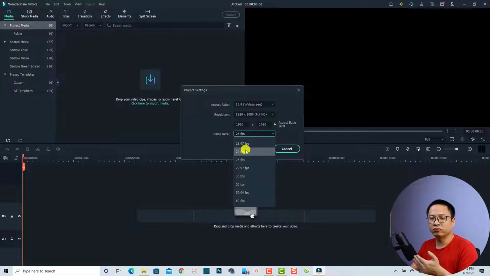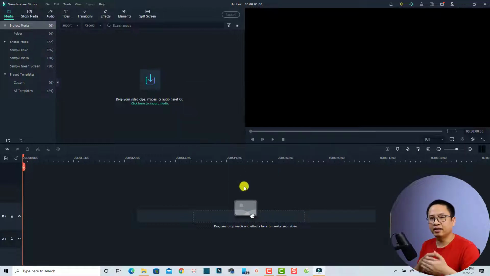For vlog, we can select 24 frames per second. And for a tutorial video, we can select 30 frames per second. And for a gaming video, we can select up to 60 frames per second. Okay, so for this example, I'm going to select 24 frames per second. And then we can click OK. And that is for the project setting.